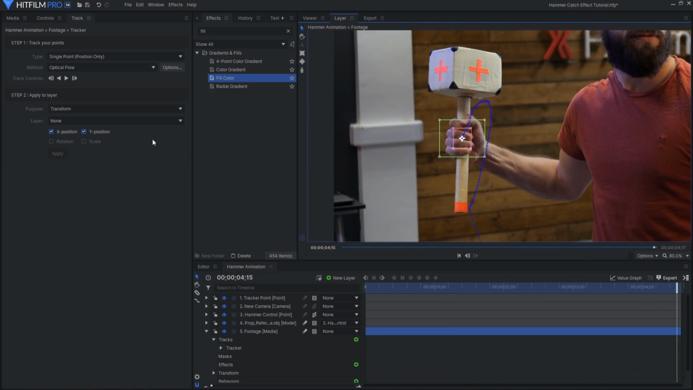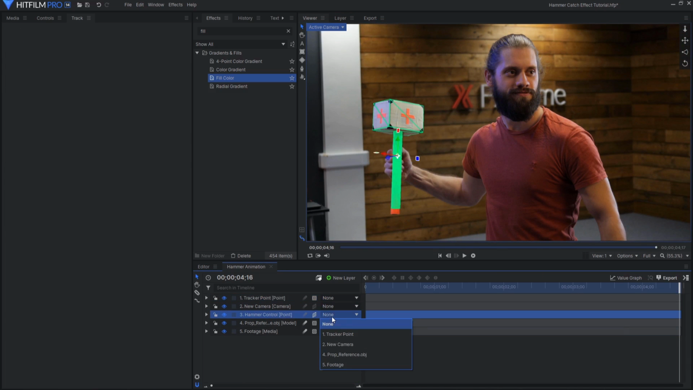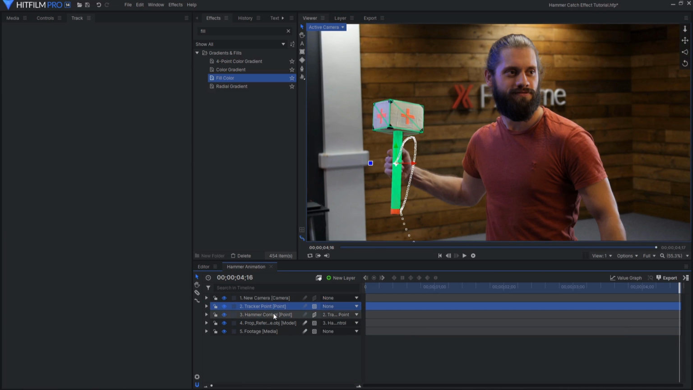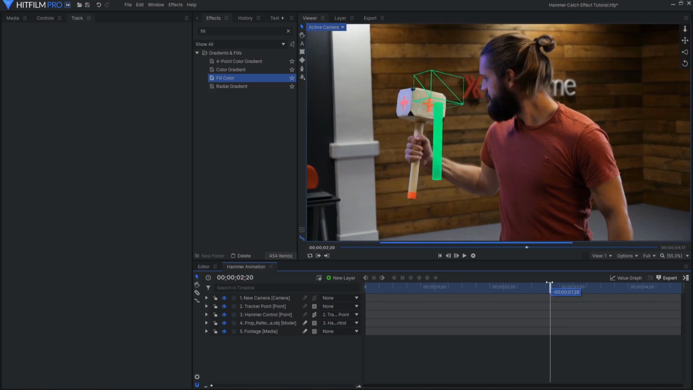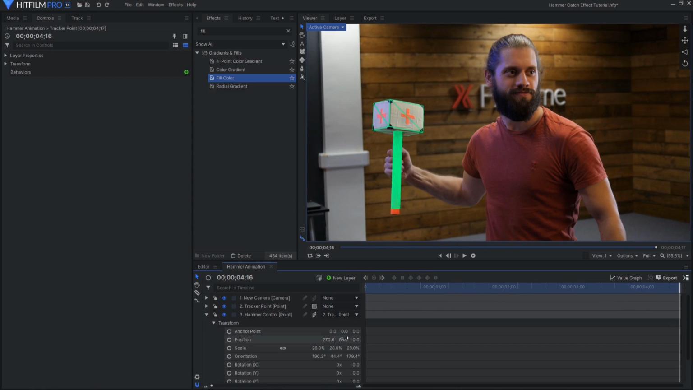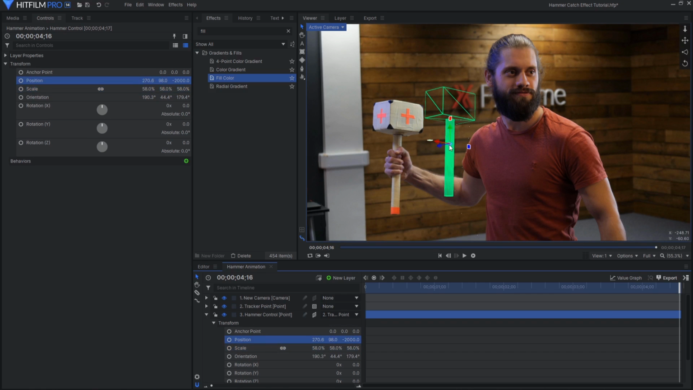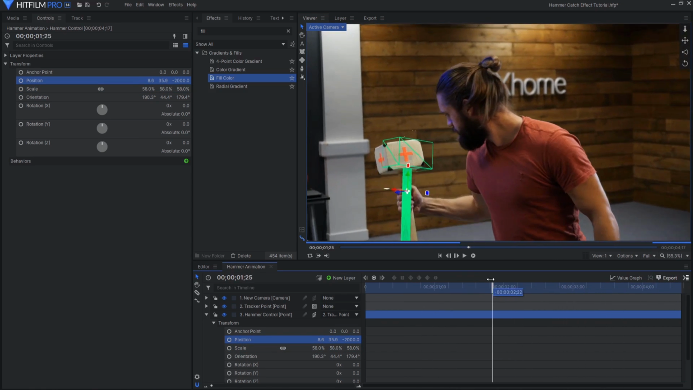Assign this tracking data to the 2D point and parent the 3D point to this 2D point. The model follows the motion, but something seems off. Moving the hammer back in Z space will fix this. I found that moving it to -2000 works well. After realigning, your hammer should follow the basic motion of the prop hammer.